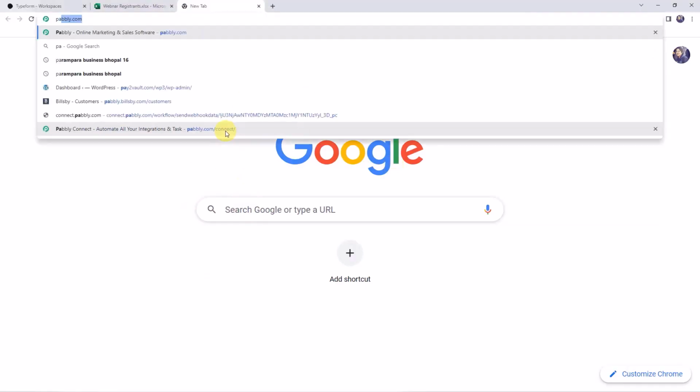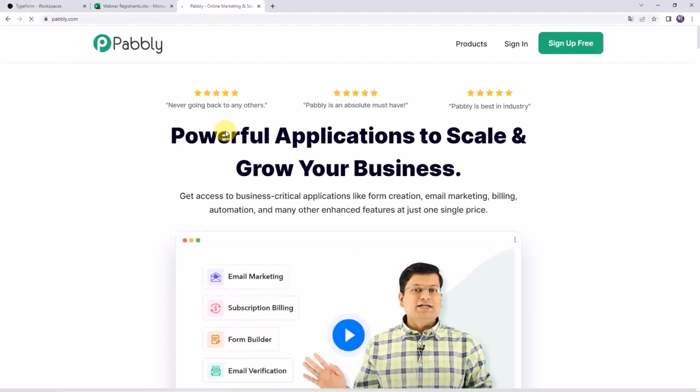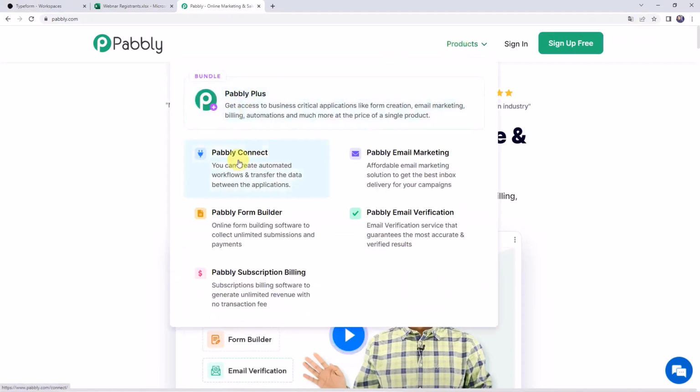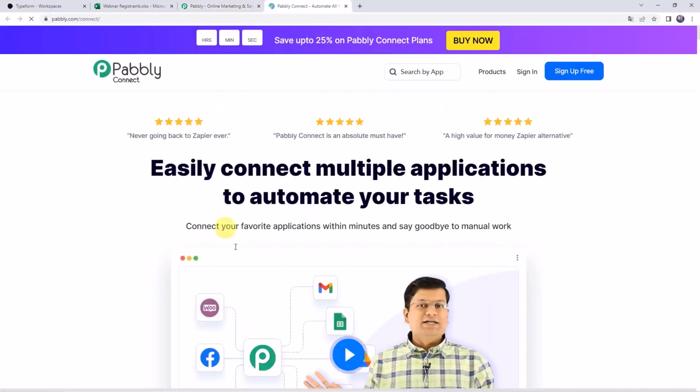Here let us type Pabbly.com in our browser. This is the website of Pabbly. Here we have to come to products and click on Pabbly Connect. This is the landing page of Pabbly Connect. As you're a first time user, you have to click on the sign up for free button and you can create your own account in just 2 minutes.